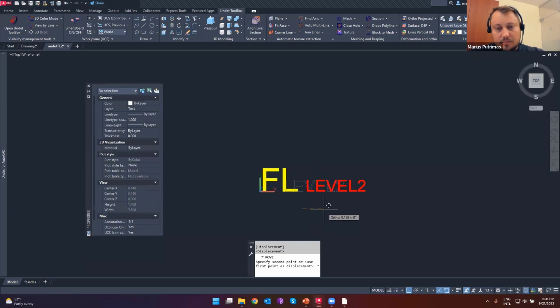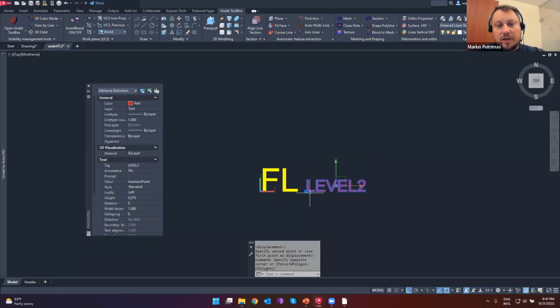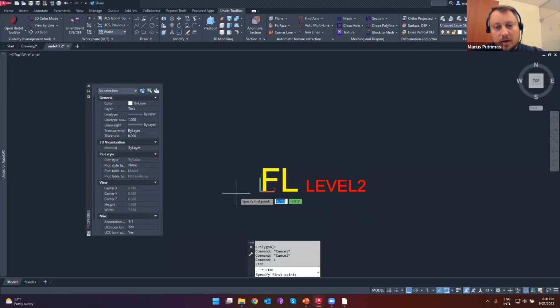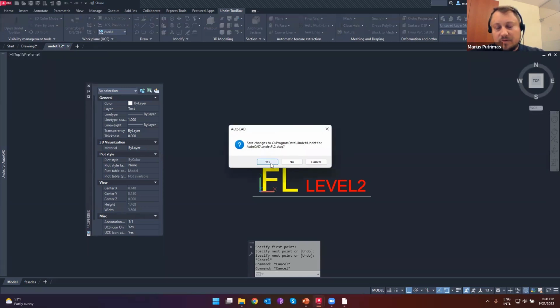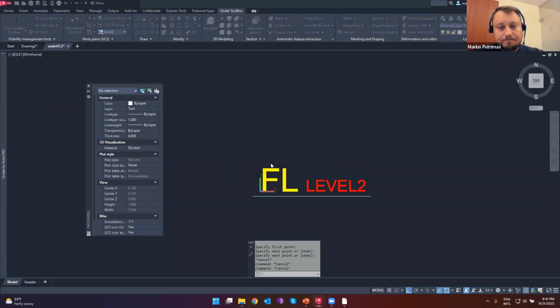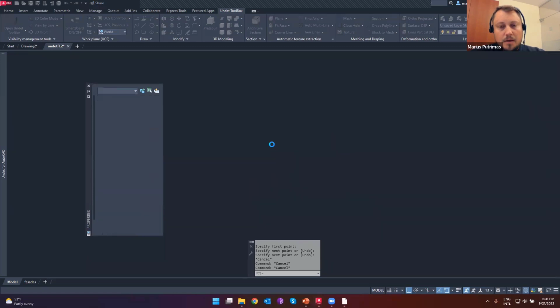Let's move this tag name. I can change the layers. I can draw additional lines over here. Then the block is ready to use. I just press save, closing this block. Okay.